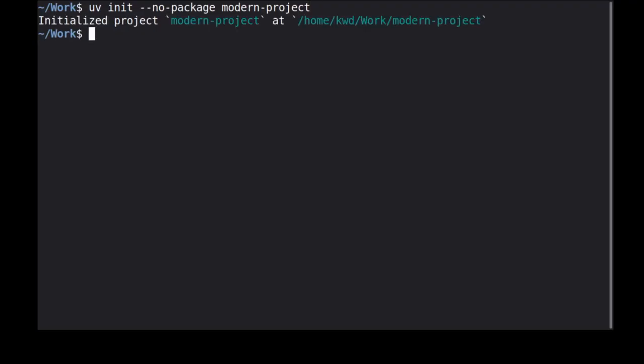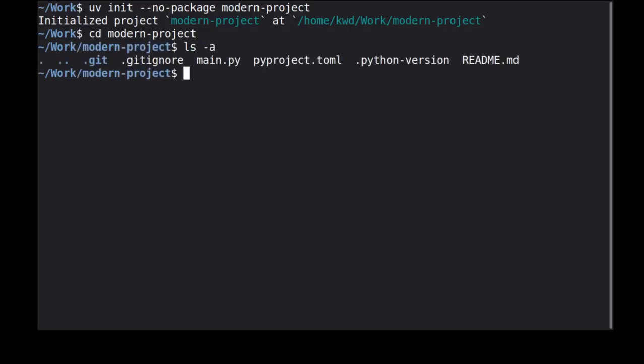I'll run uv init --no-package modern-project. uv creates the project directory, initializes git, and writes main.py, pyproject.toml, .python-version, README, and .gitignore. The no-package option gives us a simple application with a top-level Python file and no build system. uv does not create .venv or uv.lock yet because no project command has needed them.